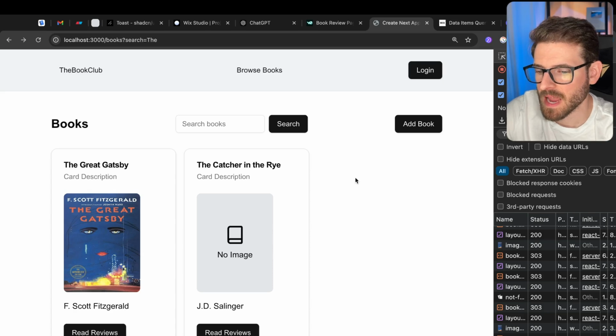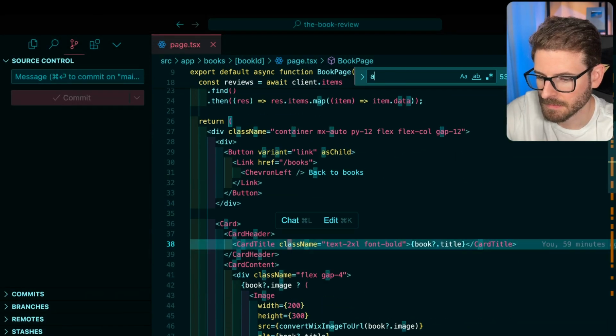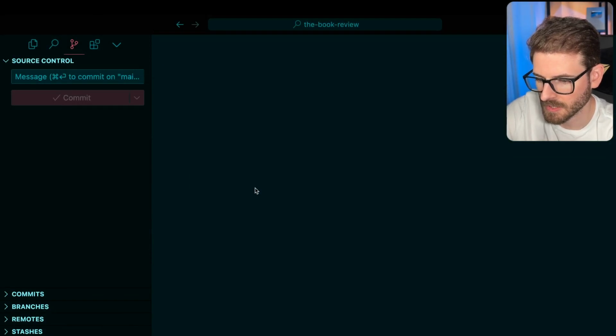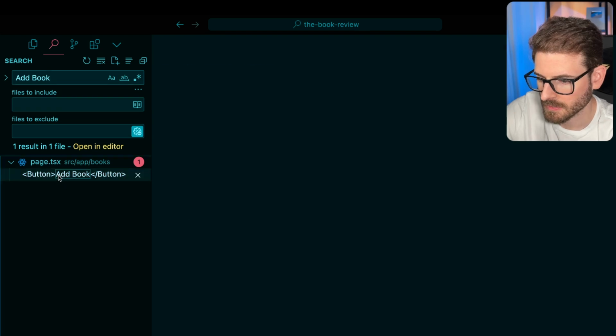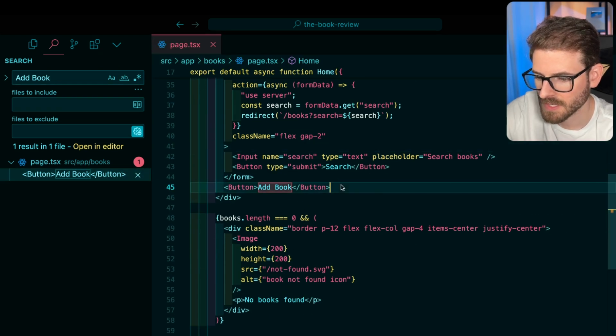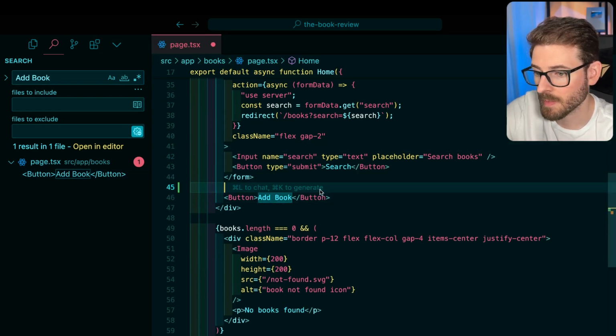So one thing we didn't add in was the ability for users to add in their own books. Like let's say there's a book that's not in this list. It'd be nice if a user can just add a book. So we're going to go to that add book button, which let's find where that was here. And what we need to do is show a dialog that has a form in it.